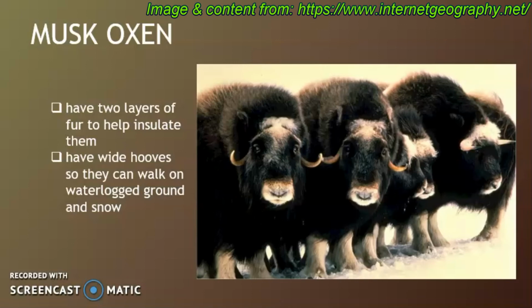Another is the musk oxen. They have two layers of fur to help insulate them. They have wide hooves so they can walk on waterlogged ground and snow.